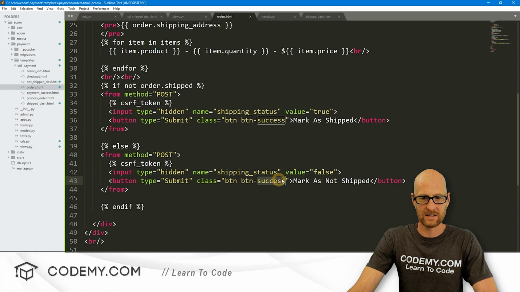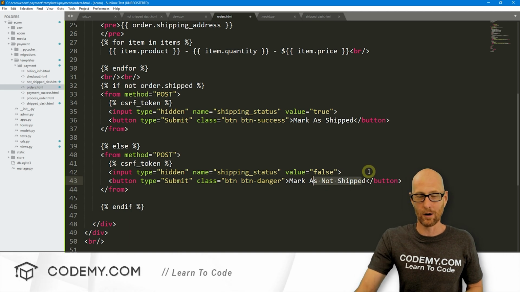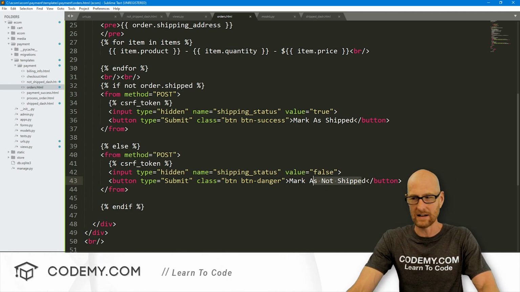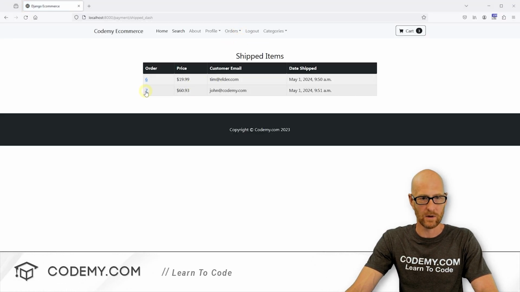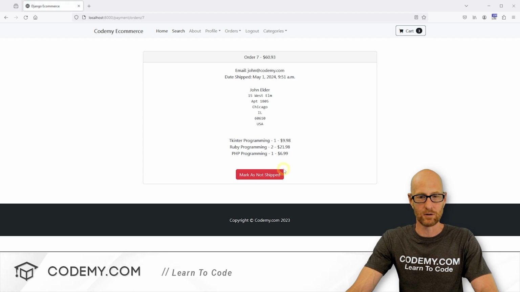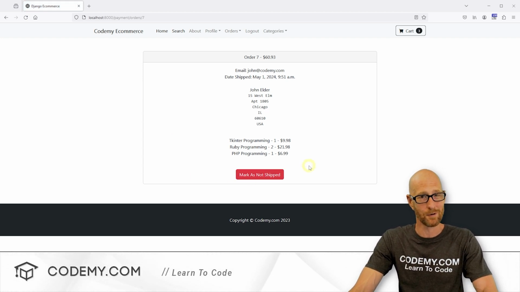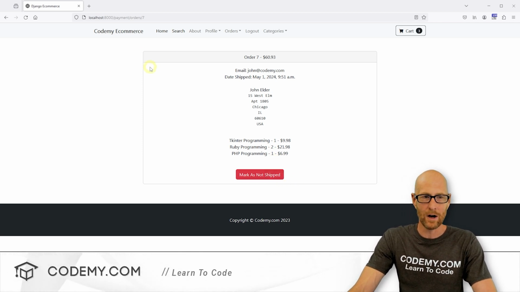Here, instead of success, let's do this one as danger. We'll make this button red because we've already told the system we've shipped it. By clicking on this button, we're saying, oh, whoops, we made a mistake. It's actually not shipped. So I'm going to make that button red. So let's save this, back over here, and go to shipped items. Now when we click on one of these, it's a red button that says, oh, not shipped. Like, are you sure? Danger. Like, we've already told the people we've shipped this thing. Are you sure you want to mark it as not shipped? That's what we're doing there. So, okay, that looks good.